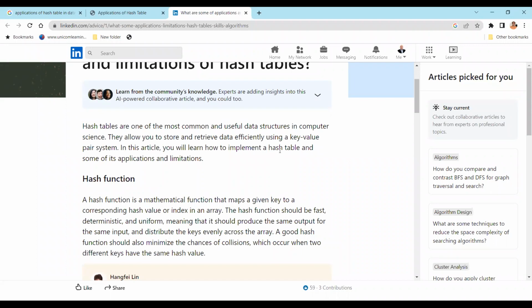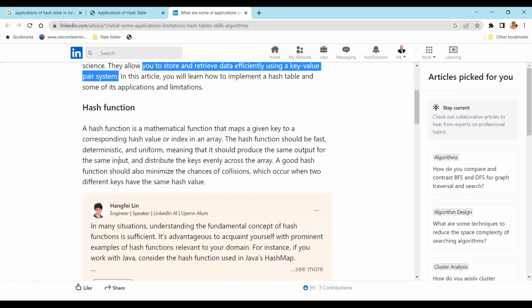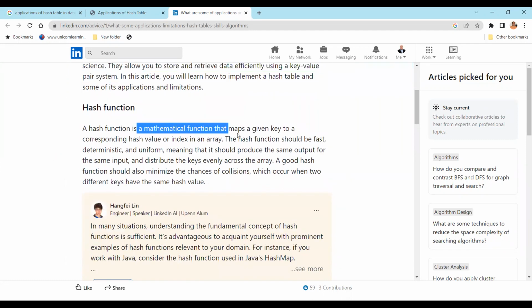If you talk about hash table, what does it mean? There is a key, right? They allow you to store and retrieve data using a key value pair. Key value pair is nothing but our dictionary, correct? So we can use dictionary as it is for hashing or for hash function. A hash function is a mathematical function that maps a given key to a corresponding hash value or index in the array. So the values in the array will have a key, and that's what dictionary does.